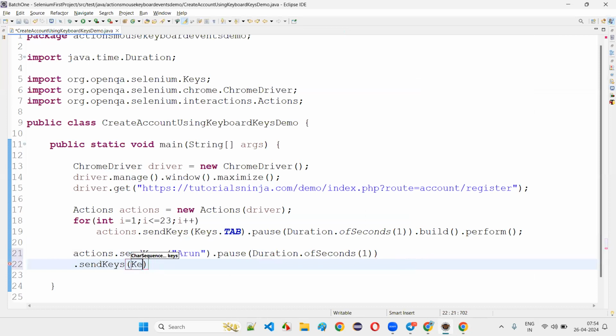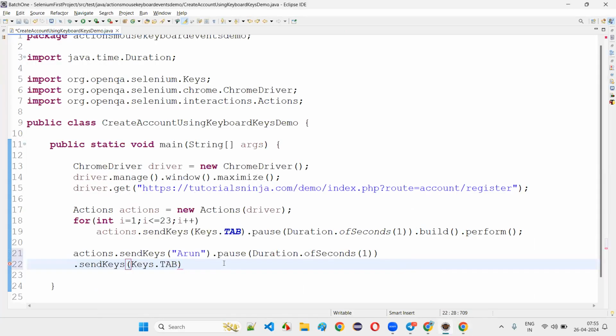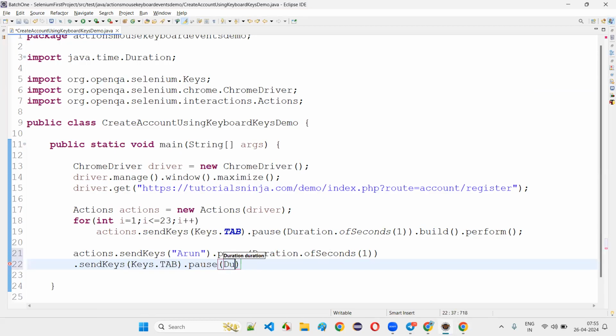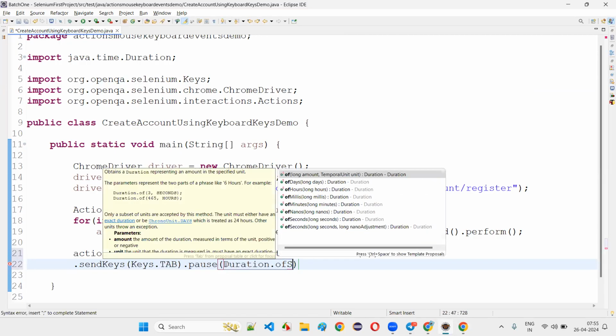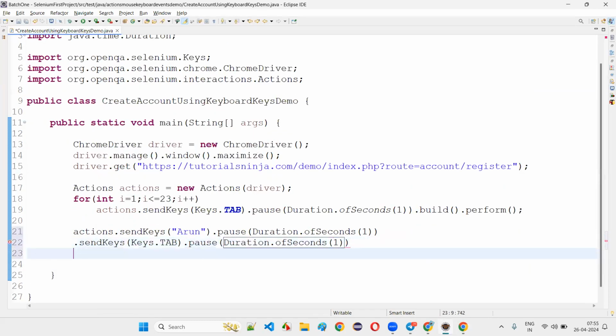Keys dot. Again the tab key I have to press to go to the next field. From here, if I want to go to the next field, I have to press the tab key. After entering Arun here, I want to press the tab key. Then dot pass duration dot of seconds. Give 1 second. Then say dot send keys.